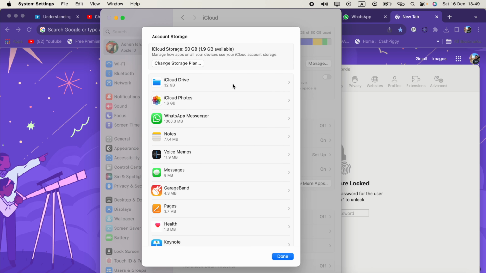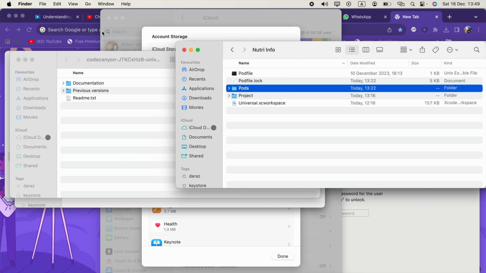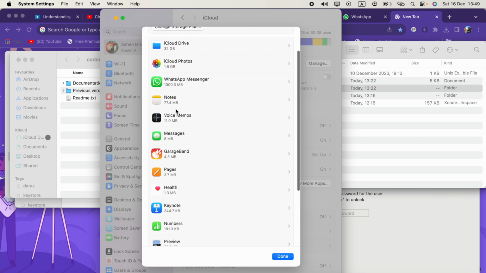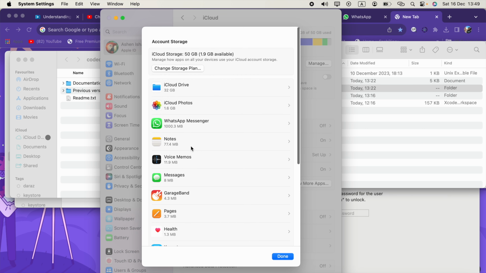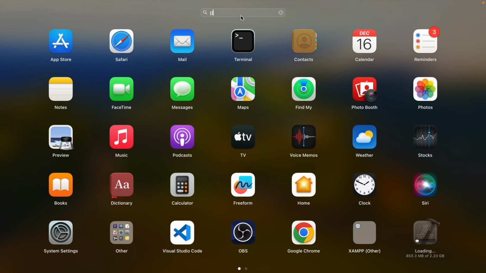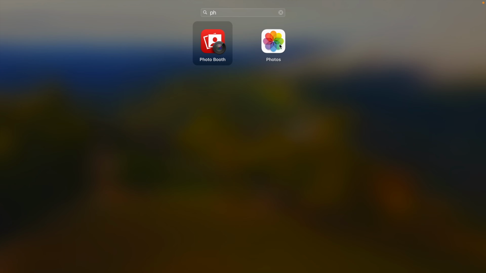I am using 32 GB for iCloud Drive for my Mac files. It is okay then. And also iCloud Photos, I'm using 1.6 gigabytes. You can clear those if needed. For example, you can open your Photos app, this one, and delete whatever photos you want to delete.